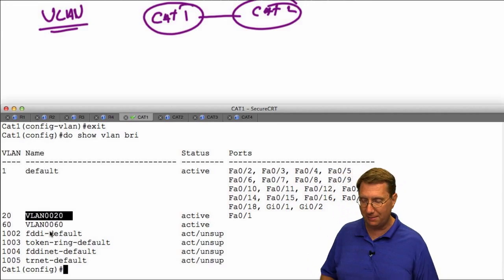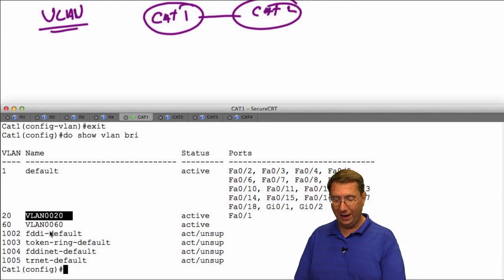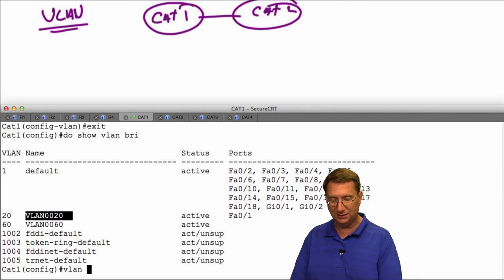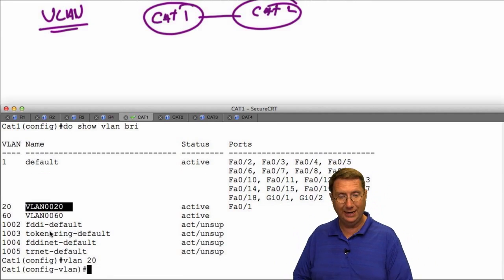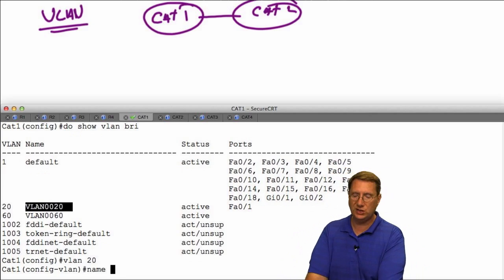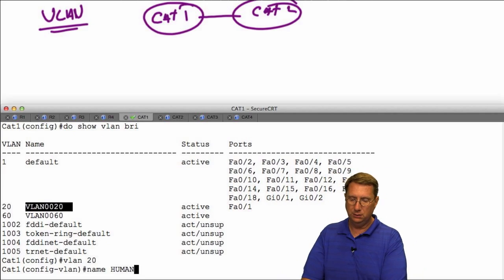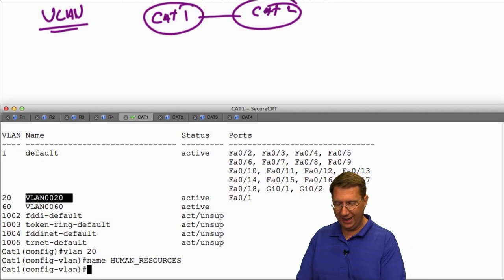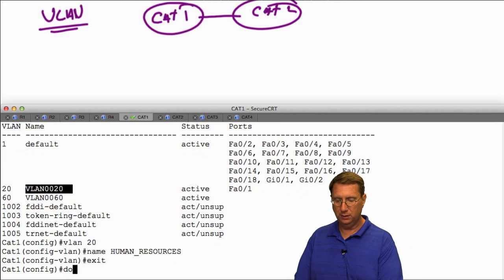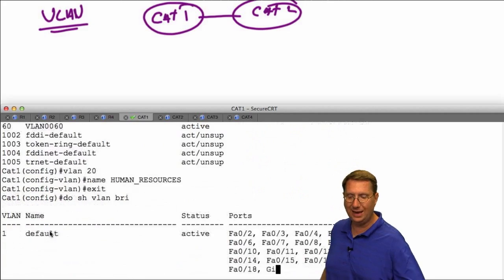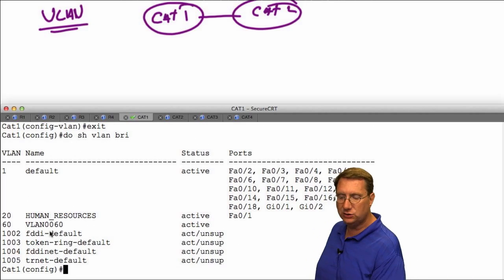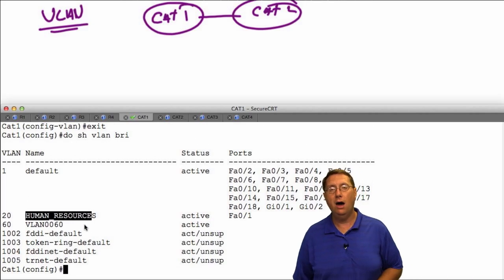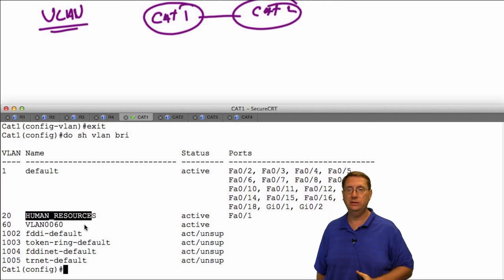Now we can modify that behavior. We modify it by going into the VLAN process, so say VLAN 20, hit enter, and what I can do is execute the name command. And I'm going to say human resources. Hit enter. Now if I exit and do show VLAN brief, what I'm going to find here is that the name I just assigned is going to be in the name listing as human resources.